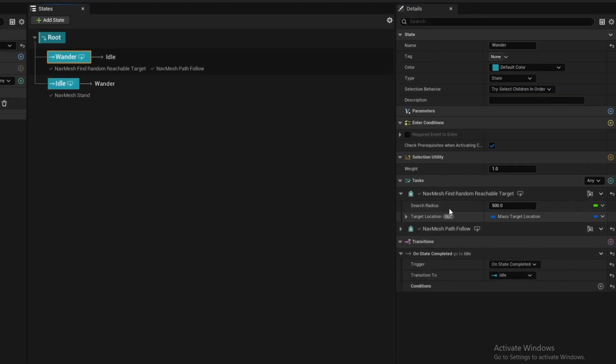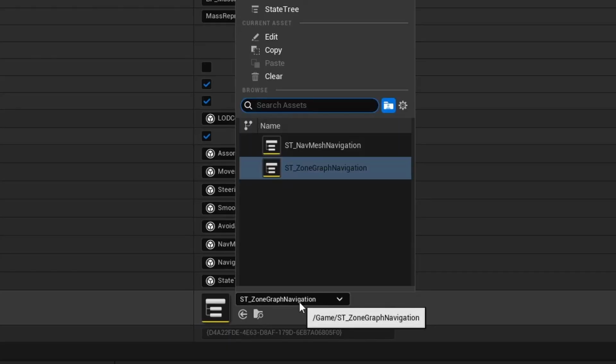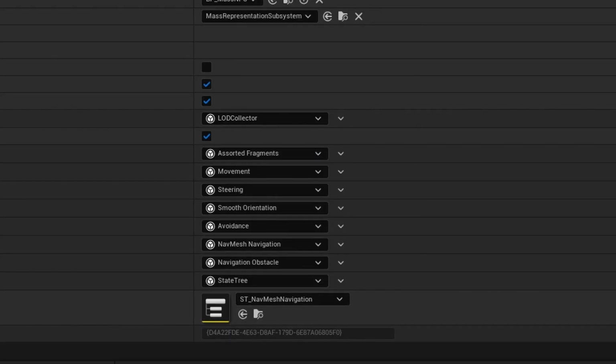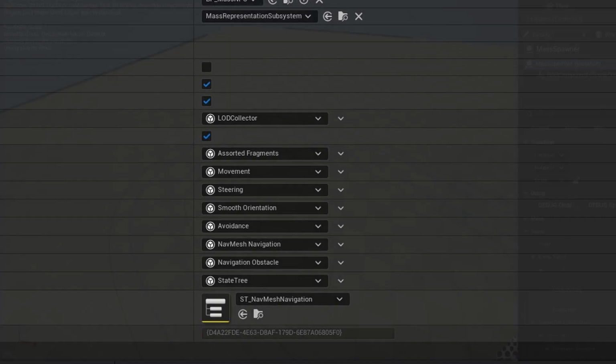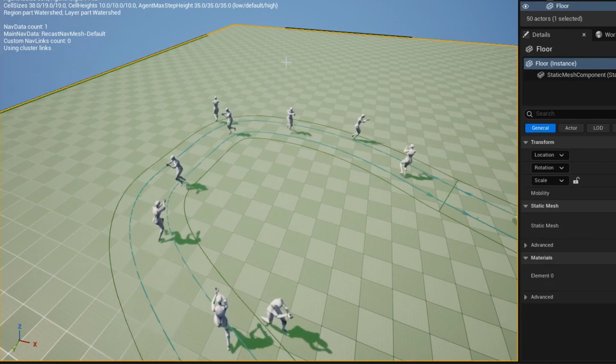Let's also go back to the nav mesh find reachable point, and bump up the search radius. Okay, so let's go back to our entity config and change it to use the new state tree. And there you go, they are moving.